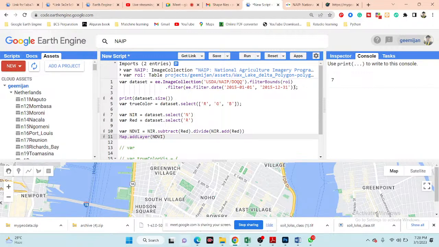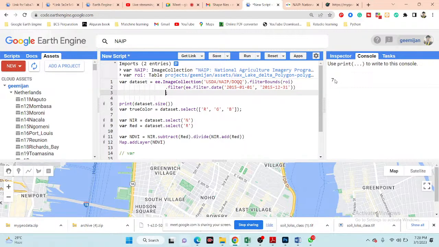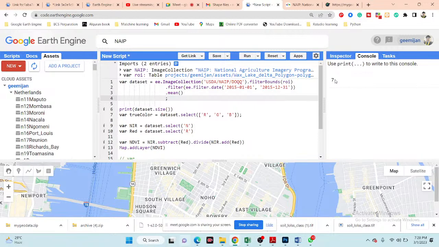For using the total 7 images, you also need to make the reducer. So this time I take the average pixel value of the total 7 images; I simply use the mean result. Now it will take the 7 images' average pixel value and clip it with the shape file, ROI. Okay, so now we can run it.